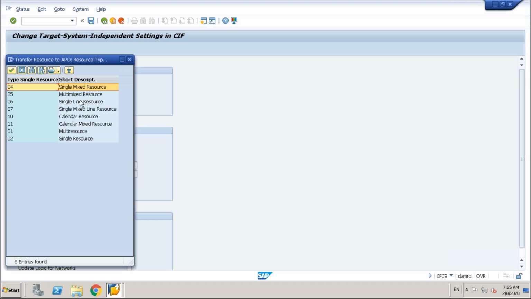Why? Single mixed resource. I told you it's only used when a machine is used for both PPDS and SNP. We use single mixed resource. Yeah, multi-mixed also. Whenever you see mixed, it's for that. Today I'll be showing you one more. Definitely, I'll show you today how to actually, because now in S4 I'm telling you that you don't have to use it. Then what to do? I want my work center to be a multi-activity resource, or my work center to be a handling unit.